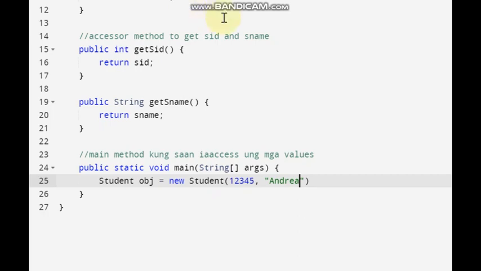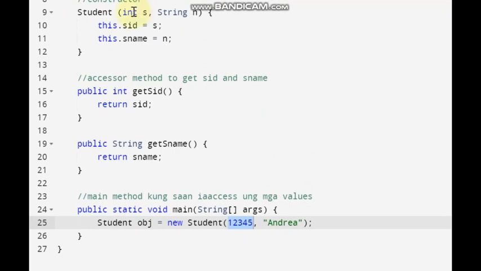Andrea. So, on this case, kailangan kung ano yung pagkakasunod ng inyong parameter sa taas, katulad nito, no? Integer S, so that is your student ID, and then yung string name, that is the student name, kailangan magkasunod din. Katulad ng naituro ko sa inyo last time sa ating method declaration and calling of the method.